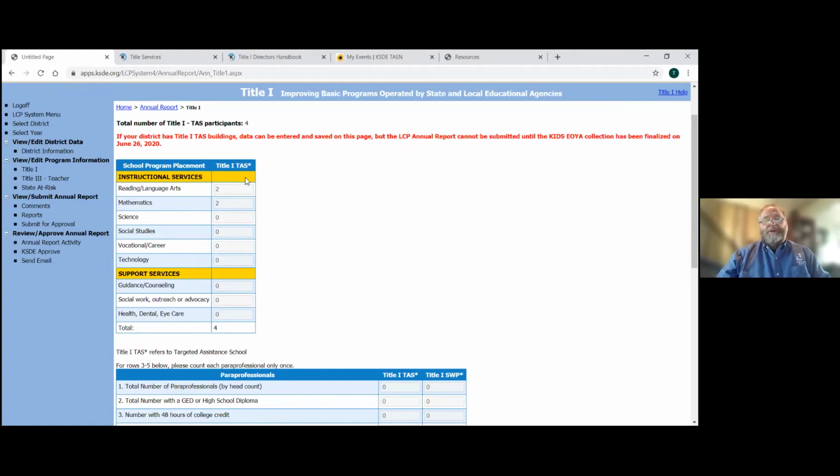Now, what we need to point out here is they could have had 4 students receive reading and language arts, 4 receive math, 4 receive science. They could have up to 4 in any of these categories, because sometimes we know our Title I students receive more than one specialized service. Anytime you have a number up here, that's the max number that can be put in one of these. So this is just breaking them out by different areas that Title I programs may support.